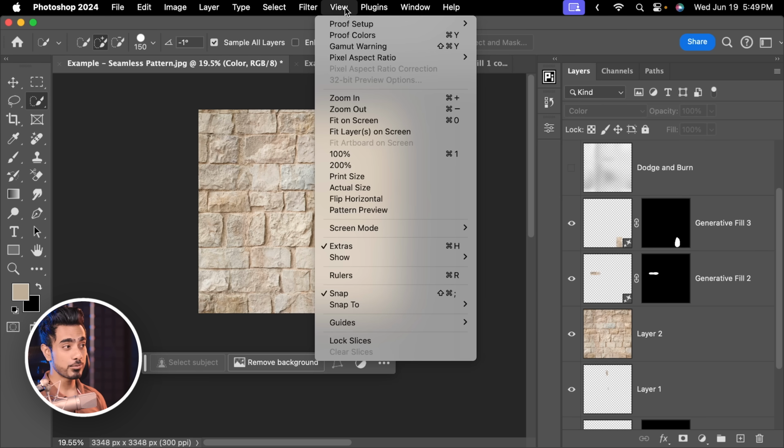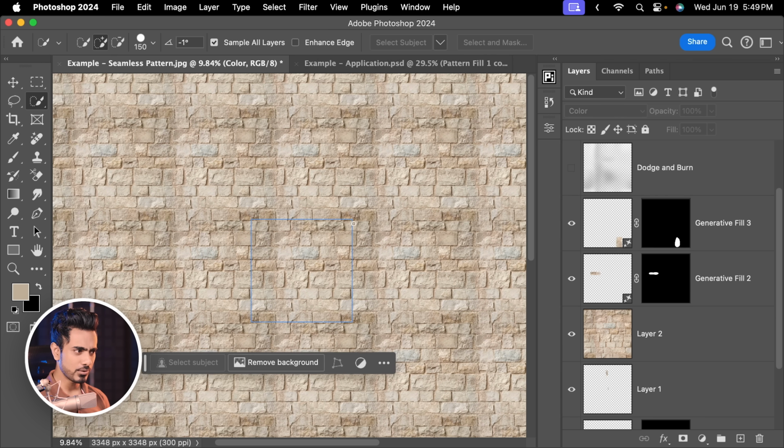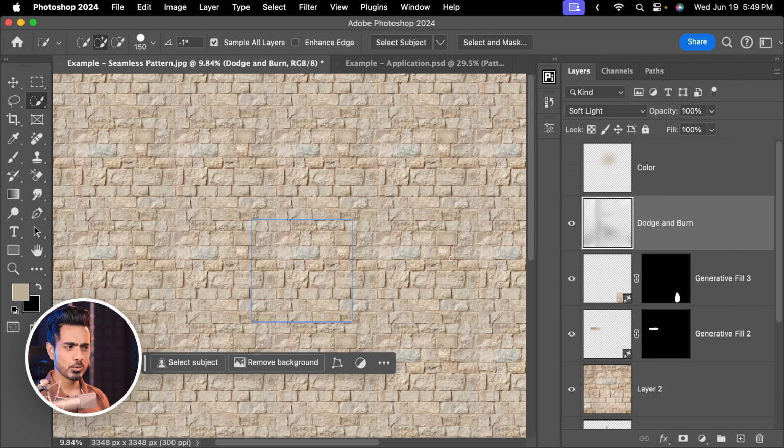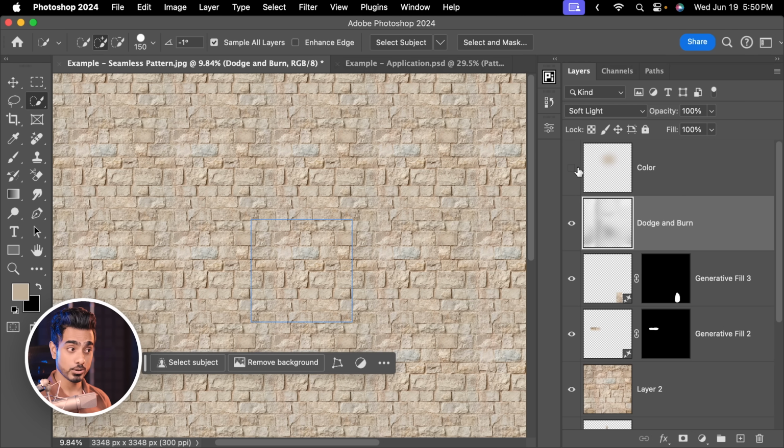For that, you need to make sure you have pattern preview turned on. And when you zoom out, you can see those patches. So with dodging and burning, we removed that. Once we removed that, there was this colored brick that was just standing out. So we fixed the color of that as well. So that's how to create a flawless, seamless pattern in Photoshop.